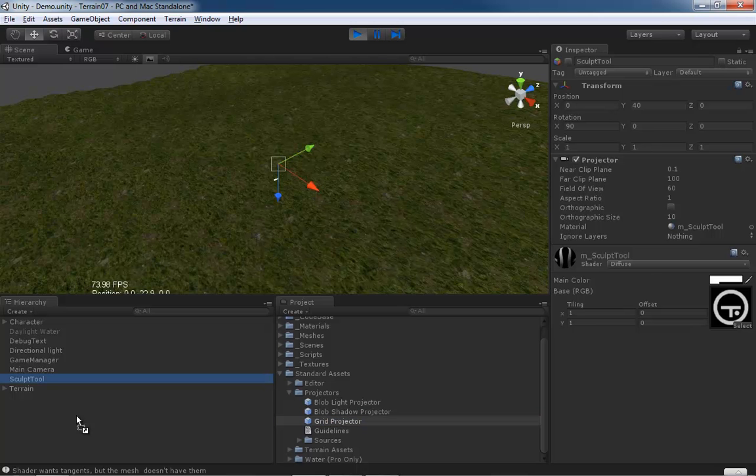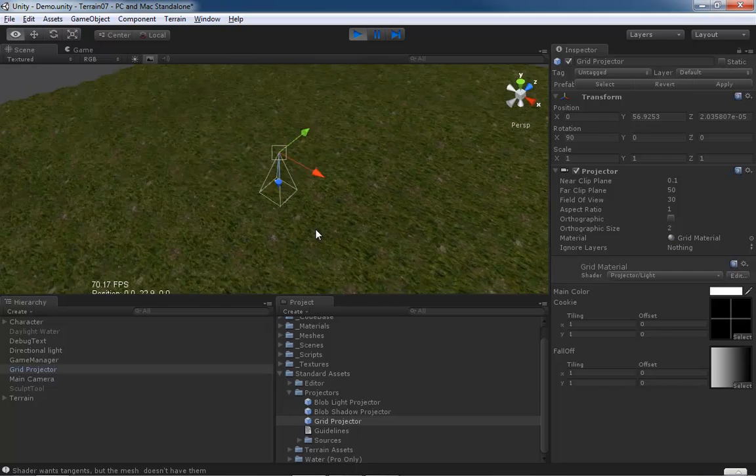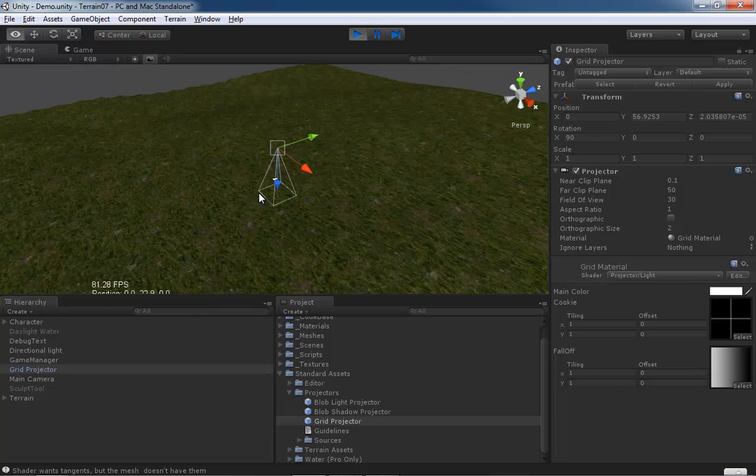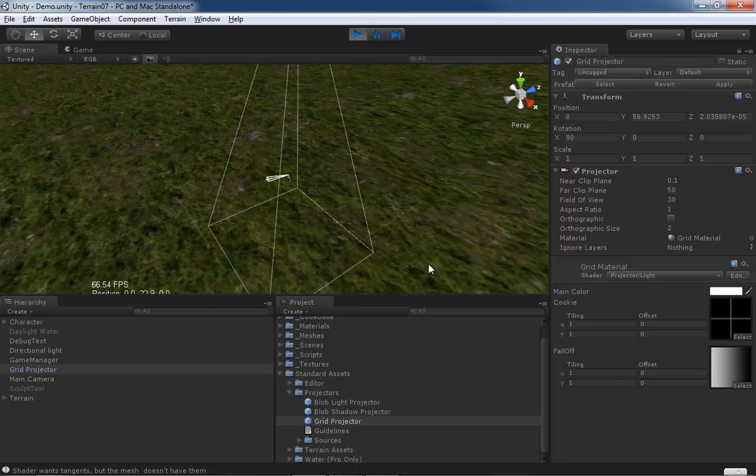So let's play with the grid projector. Let's drop this in, and let's move it up and start seeing it. It's kind of hard in this case. Let me zoom in some more. Now you can see it better.